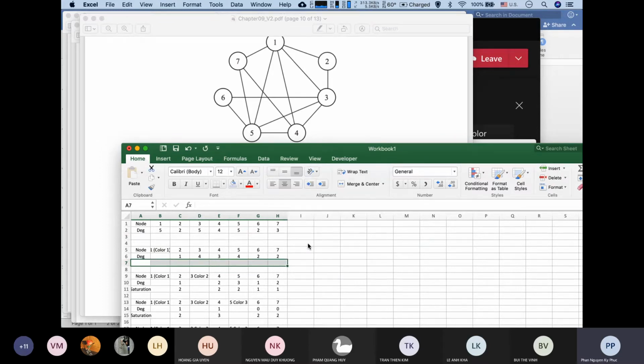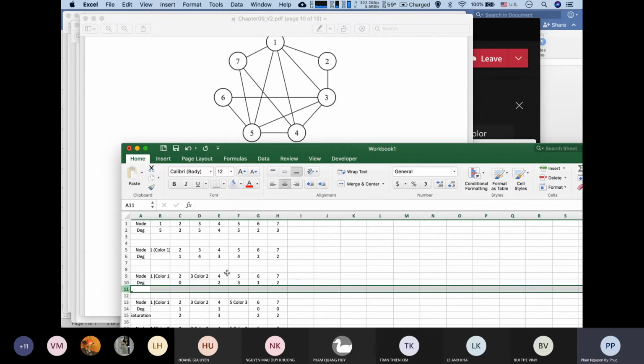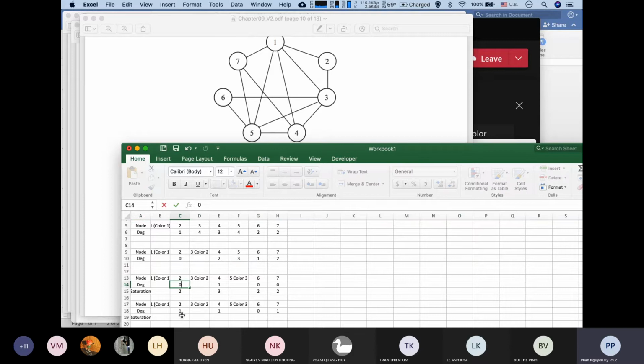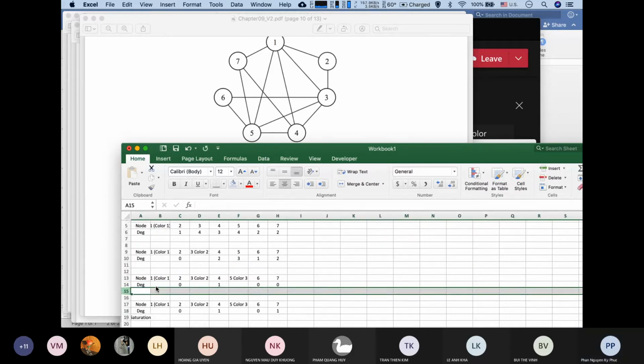So the next one, we try to assign the color number 3. So all the things relating to number 3 will include 1, 2, 4, 5, 6. 4, 5, 6 will become 0. They contain, so here it already becomes 0. This will already become 0.